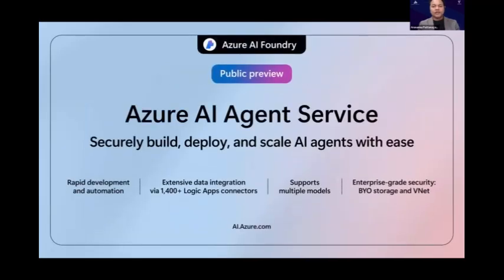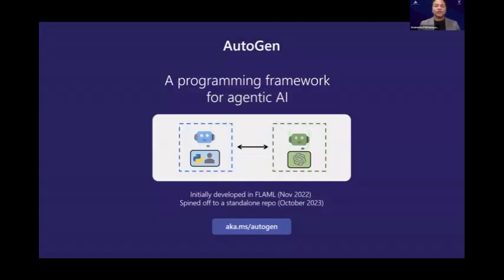Right. So this is the AI agent service that I talked about. It helps you rapidly prototype your AI agent, but in a pro code environment, so you get started quickly, but you can customize it. It supports multiple models, and from a security perspective, you can bring your own VNet and connect using your Entra ID or whatever authentication you use.